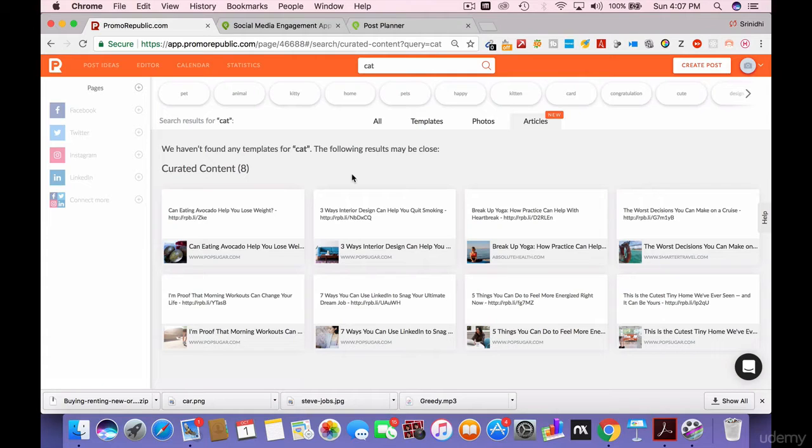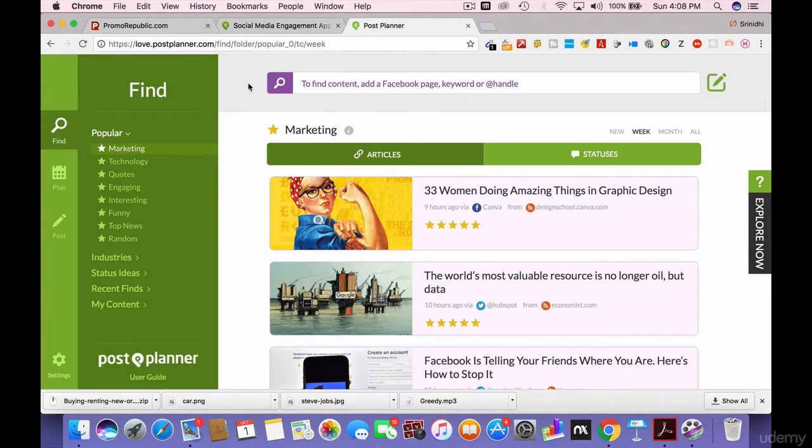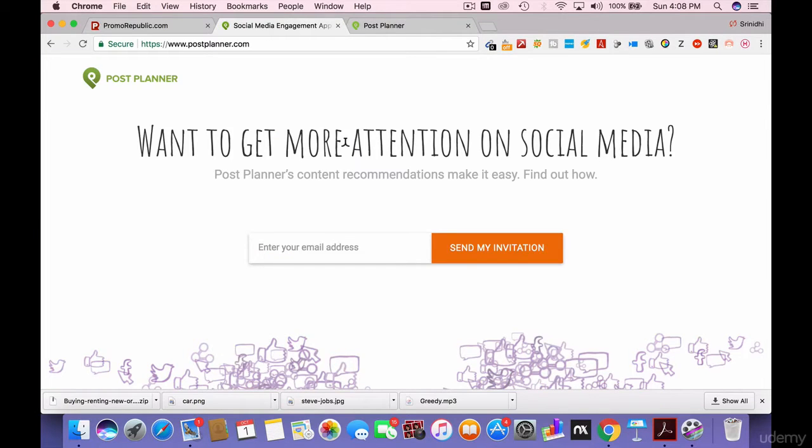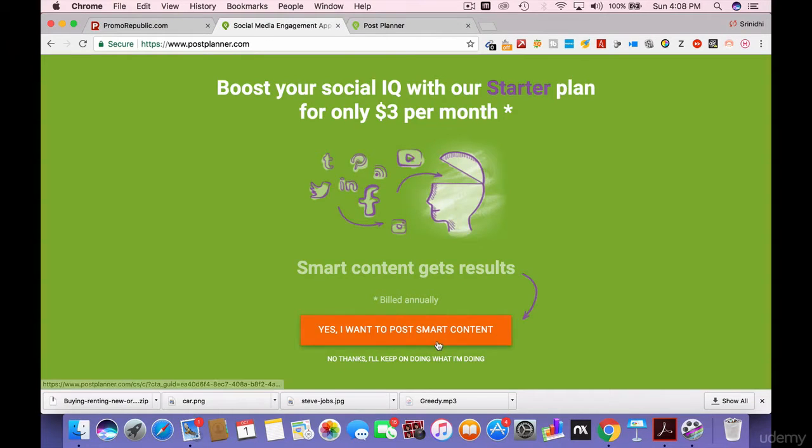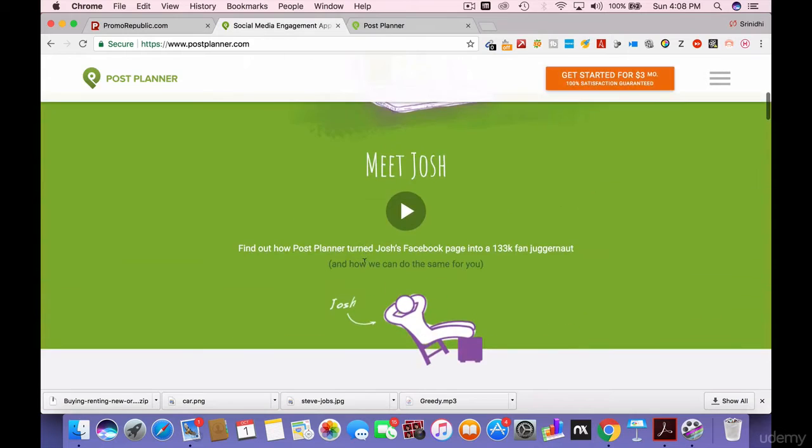So now after this, I'm going to give you the example of a tool. It's called Post Planner. So this is a Post Planner dashboard. Typically, you'll have to visit postplanner.com, and this is the actual site.